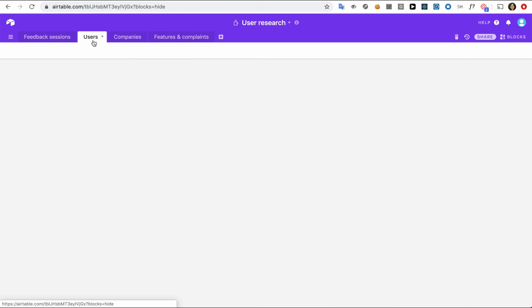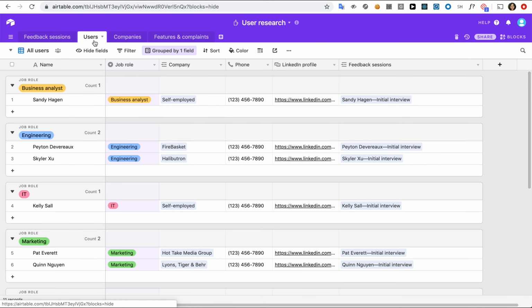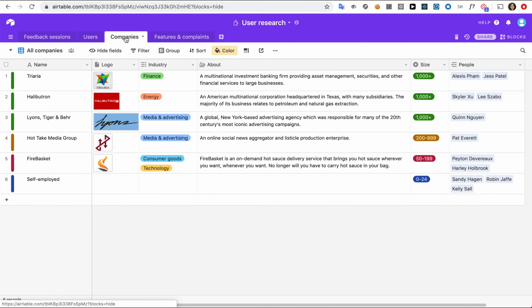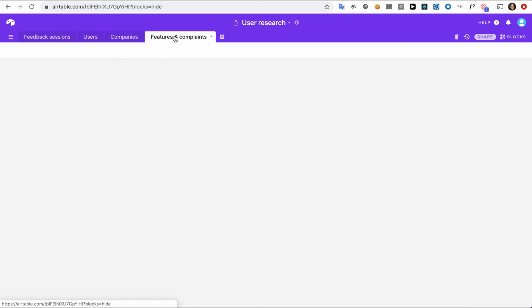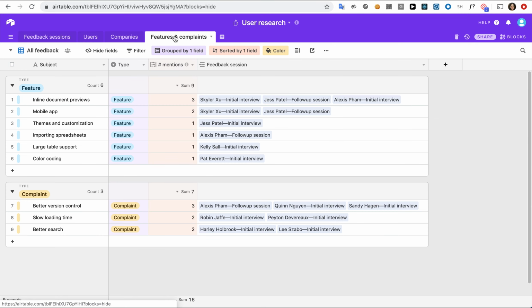So there I can go in and this user, and this is a linked field, and this is linked to the company the user is at, right? So I think now we're getting the hierarchy. Companies can have different users, and each user can give a feedback session. Or maybe each user can even give multiple feedback sessions if they want, at different points in time. And this is a list of all the features and complaints every user has, this is probably linked to the feedback session table as well.